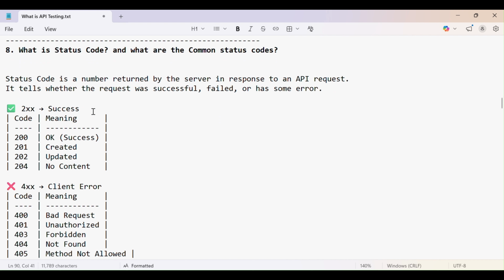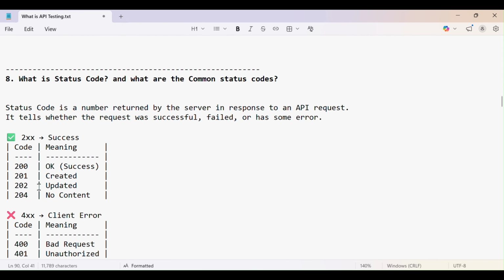So 2XX series is a success response. It means 200 is okay, success. Then 201 is created, successfully created, that is a successful post request. 202 is a successful put or patch request, that is updated. And 204 is a successful delete request, that is no content. Okay, and this is a successful get request too, 200, right?